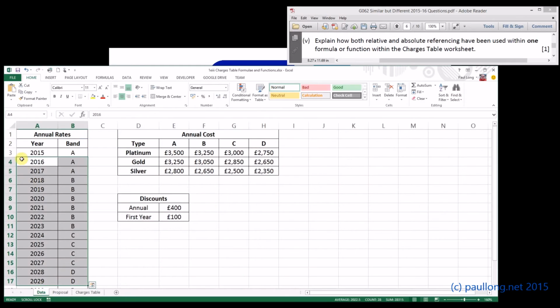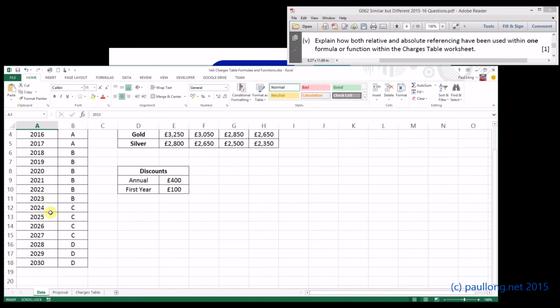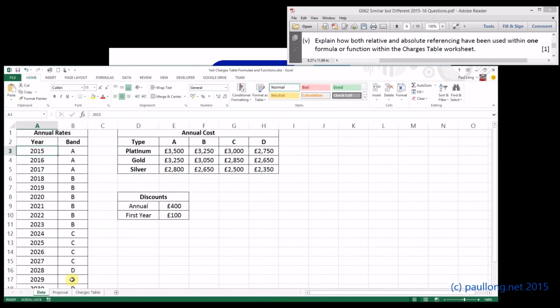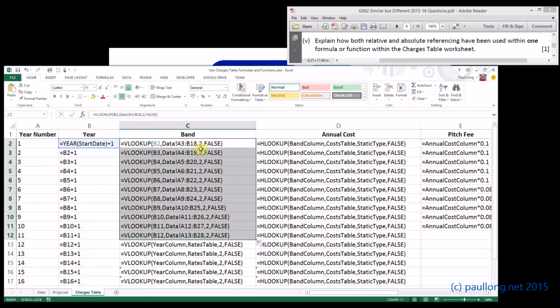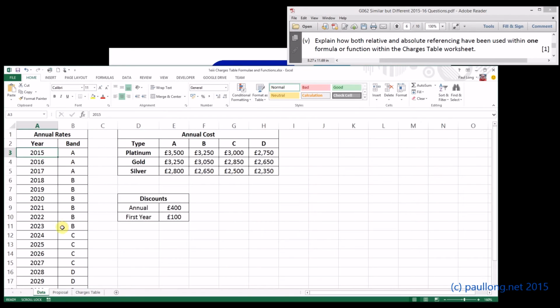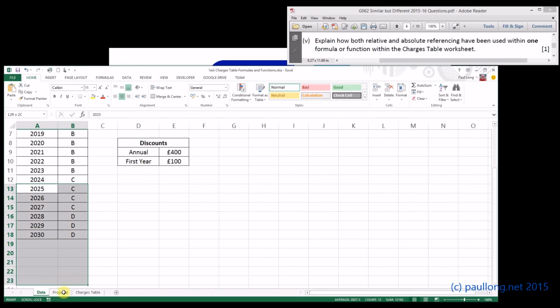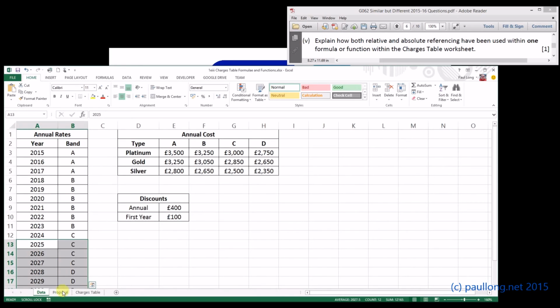You could also do the same with the rates table. Well, the rates table is A3 through to B18. Now if I was to just put in A3 to B18, we also need to put in the fact that it's a data worksheet. Then when we copy it down, we do have a bit of a problem in that it changes to A4 to B19, A13 to B28 eventually, which is looking at this, which is not what we want it to do.